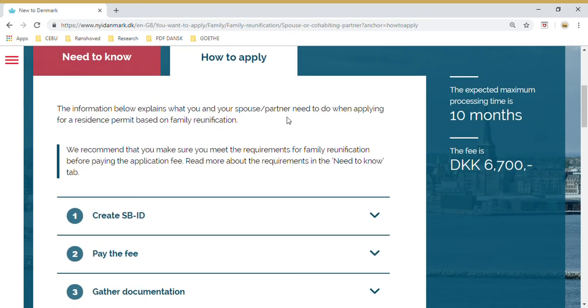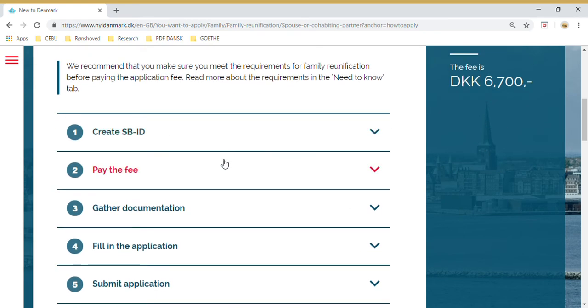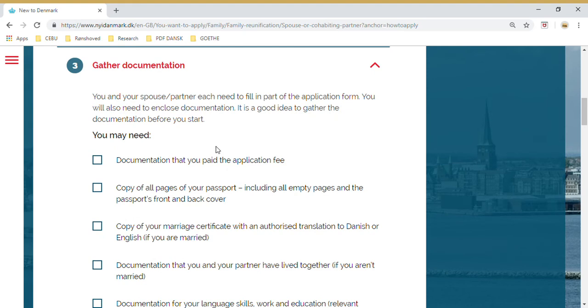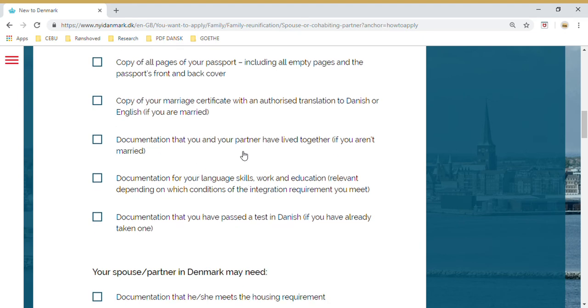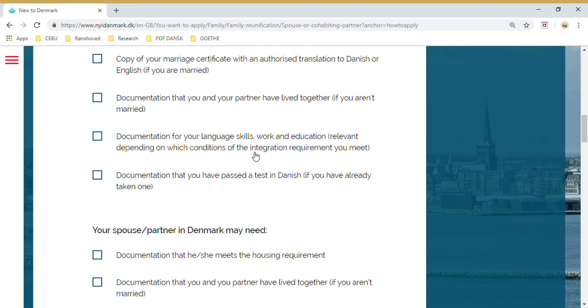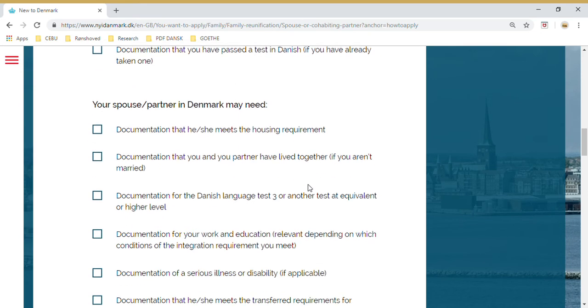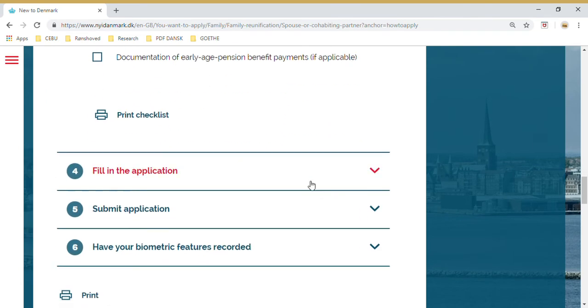So how to apply, nakalagay dito. The information below explains what you and your spouse or partner need to do when applying for a residence permit based on family reunification. So nakalagay na dito yung step by step. So gather the documentation. So nandito na documentation that you pay the application fee, copy of all your passports, copy of your marriage certificate with an authorized translation to Danish or English, documentation that you and your partner have lived together if you are married, documentation for your language skills, and documentation that you have passed a Danish test if you already have taken one, nakalagay naman dito. So, andito lahat yung mga requirements na kailangan nyo.